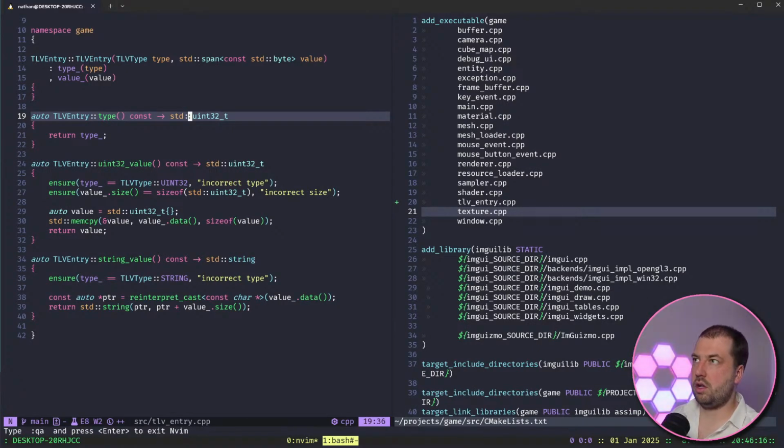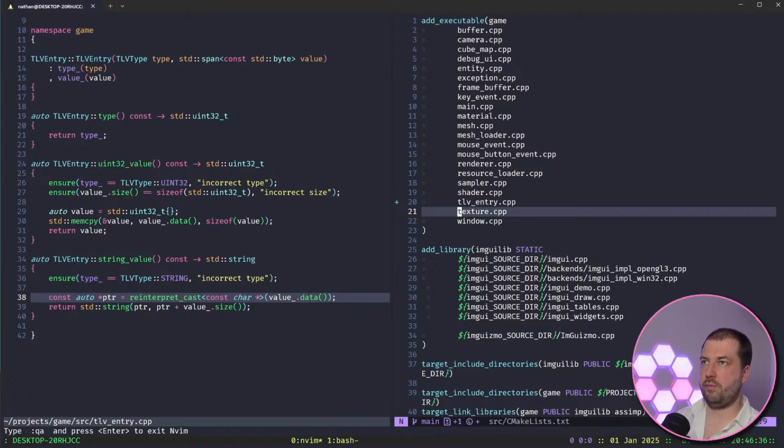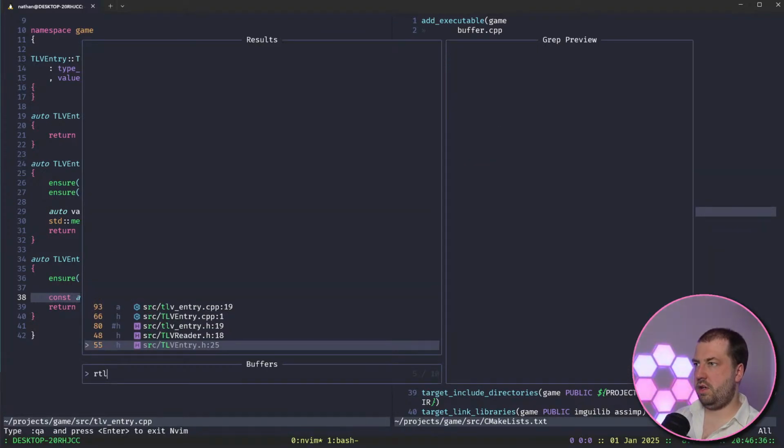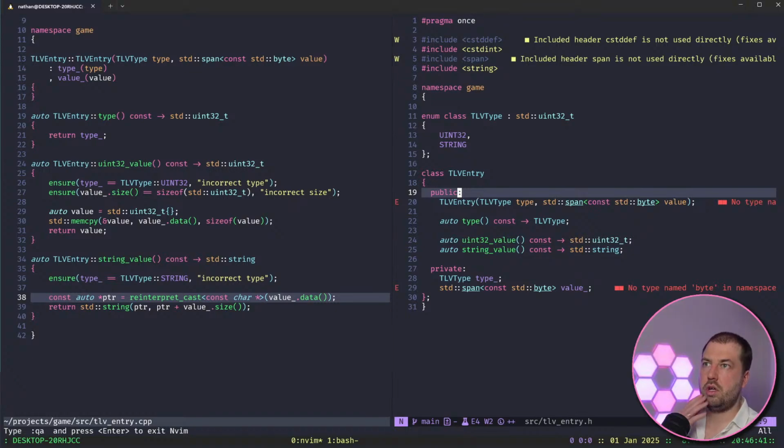919. Uint 2. Line 38. Oh, we've already covered that one. Okay. Different redefinition of basic types in... well done. TLV, SF, TLV entry. Oh yes, sorry. I see what you mean. Yeah.